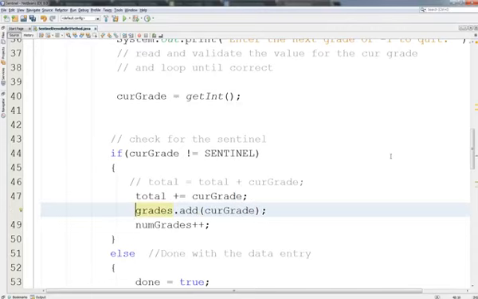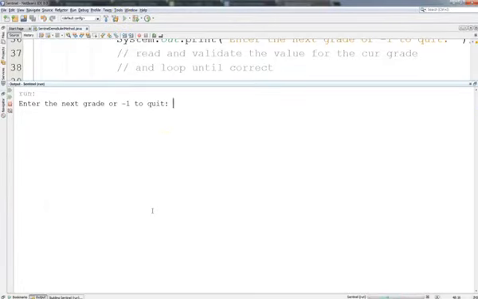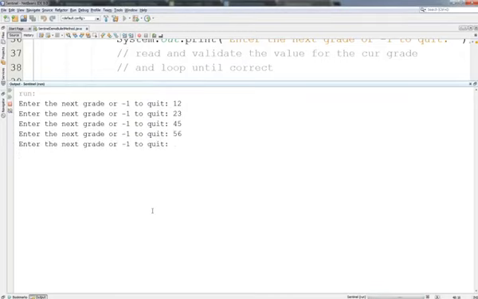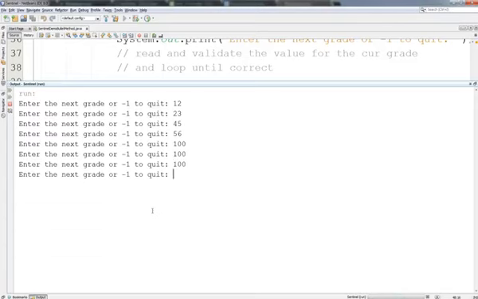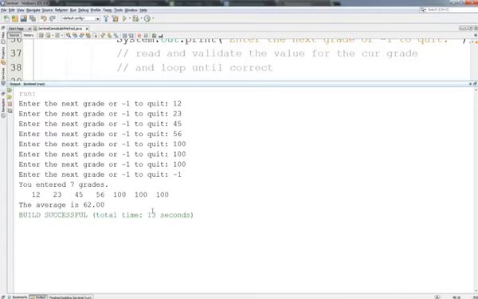Okay. So basically, once we check to see that it's not a -1, then we add it to the total of the grades, we add it to the array list, and we increment the number that we're going to use to calculate the average. Okay, let's run it again. And again, I'm just going to try a quick run with no errors. There we go. So now we've got it correct.